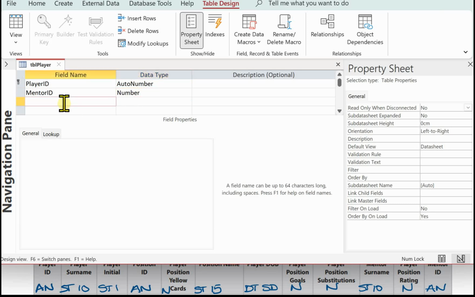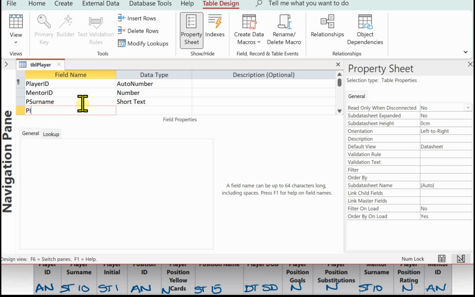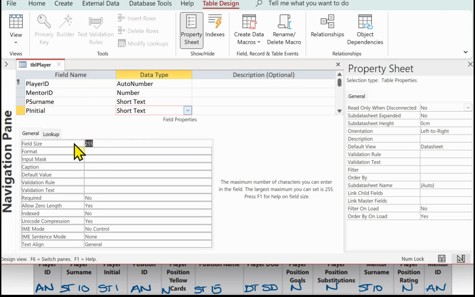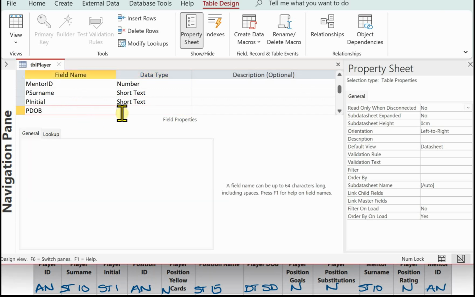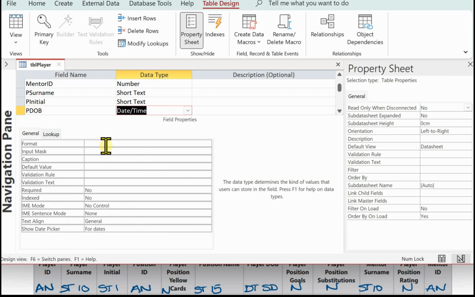Then we've got the player surname, and that will be short text, and the size is 10. Then we've got the player initial. That's short text and size 1. And then finally we've got the player date of birth. And that would be date and time. And I'll set this up here with the format of short date.